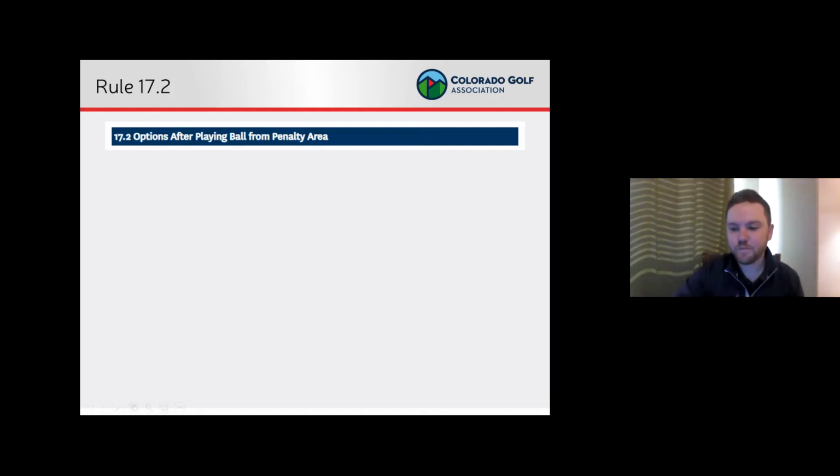All right. So 17.2, this is that regression rule where you're in a penalty area and okay, we'll play the ball, but you don't get it out of the penalty area. It comes to rest in the same penalty area or another penalty area and now it's really in the water. Now what do you do? How do you walk your way back out of this thing? So again, it's called a regression because you're walking backwards to get yourself back to hopefully a playable position.